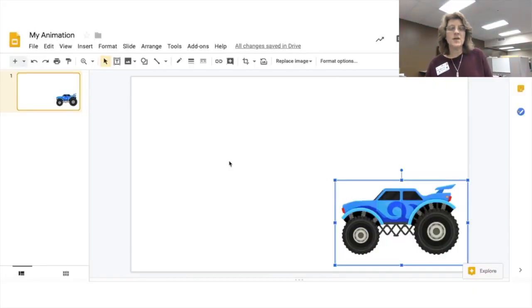Hi, today we're talking about animating with Google Slides and Tall Tweets. So here is my Google Slide, and I found this picture of a monster truck.